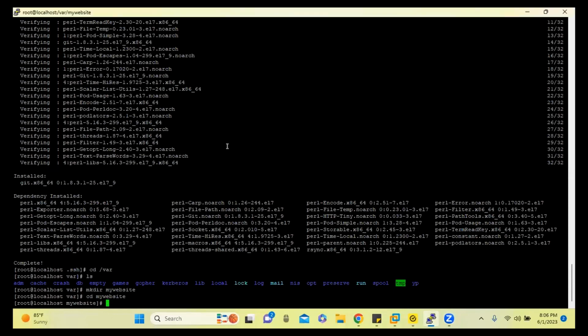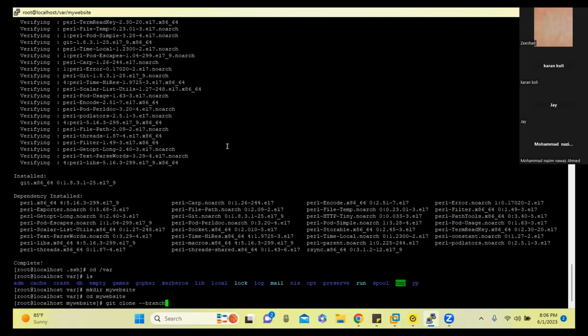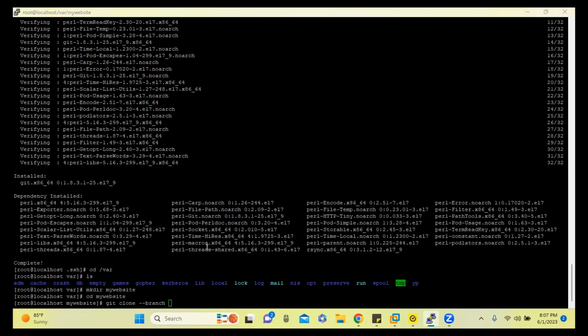Okay, so what you can do is type git clone --branch, and you can copy from the text. I have given you my account. The branch name was master, so type master, then a space, and paste whatever I sent you, the link to my GitHub.